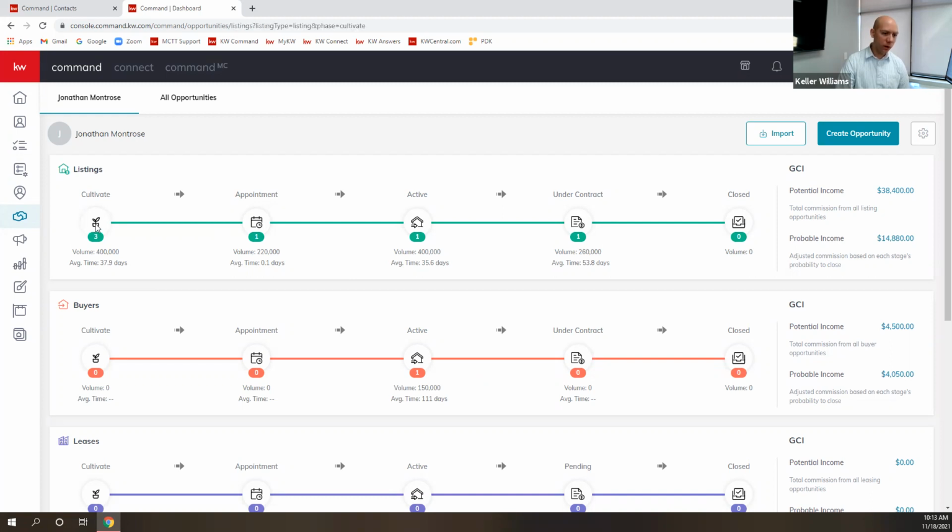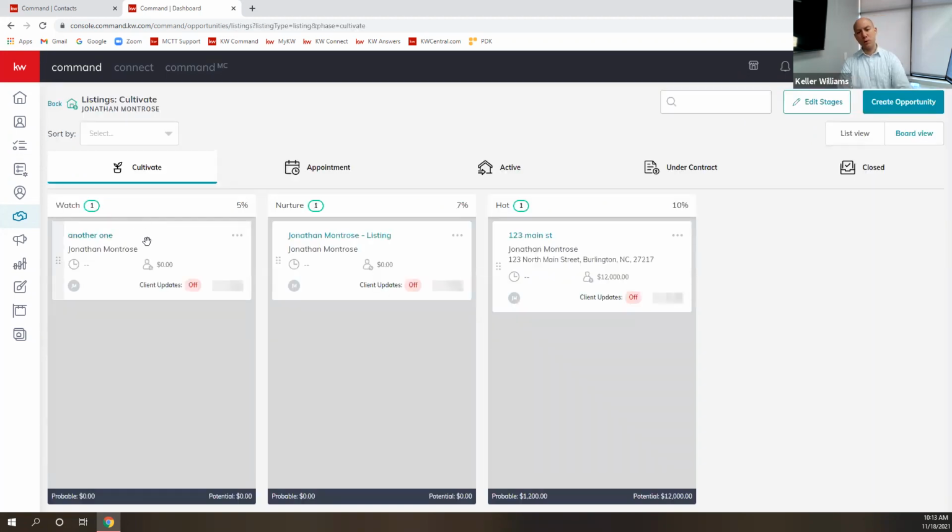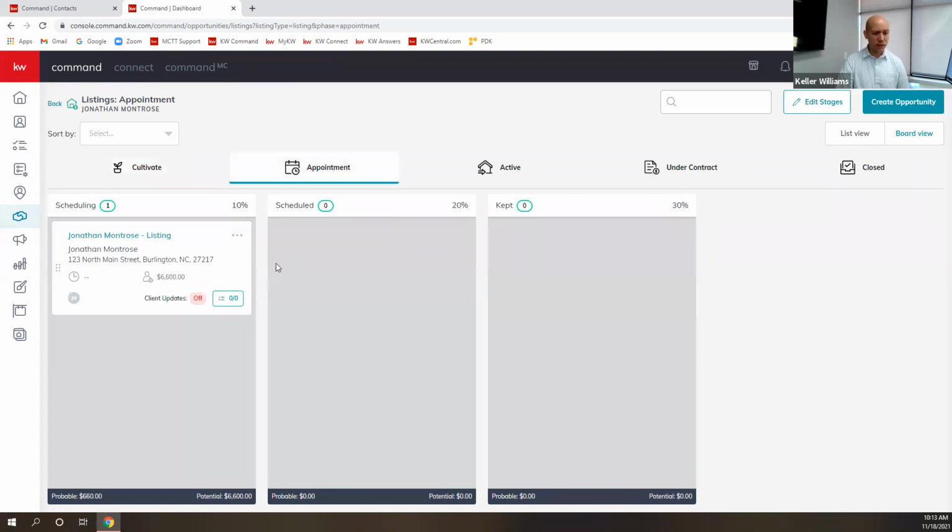Now, if you're going to cultivate, you're going to find all of your opportunities there in the cultivate stage. You're going to be looking for whatever it is that you're looking for. You can move over to appointment, see what's there as well. Just keep in mind that if we're back here and we click to appointment, we're going to the same place. So it's just two ways to navigate around an opportunity.